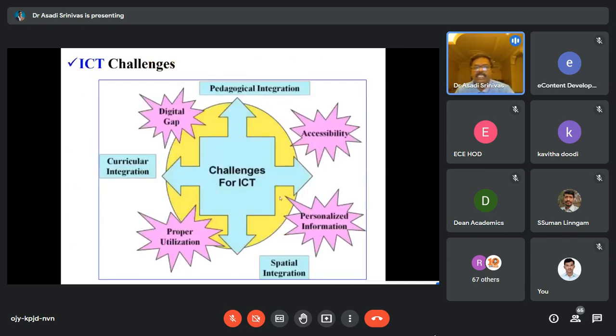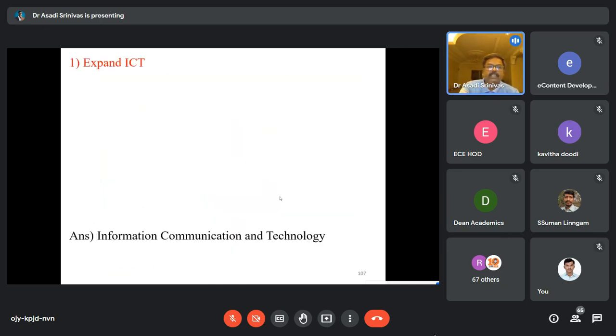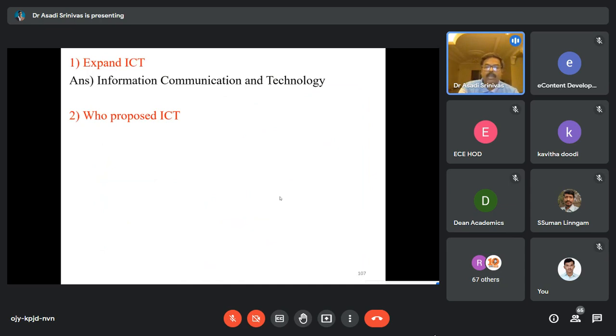And these are the ICT challenges. Few challenges are already solved, like digital gap, accessibility, personalized information, proper utilization for curricular integration, for pedagogical integration, and spatial integration. These are the challenges for ICT. And now a small quiz. ICT stands for Information Communication Technology. Who proposed ICT? JUPO in the year 2012. What are major components of ICT?